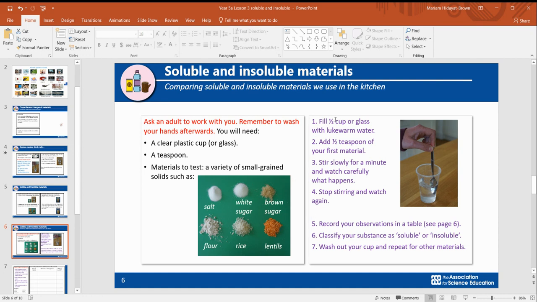First of all, half fill your glass with lukewarm water. It doesn't have to be plastic, it can be glass. You're going to add half a teaspoon of your first material. Stir slowly for a minute and watch carefully to see what happens, and then stop stirring and watch again. Then record your observations in a table and classify your substance as either soluble or insoluble. And then repeat with your other materials.